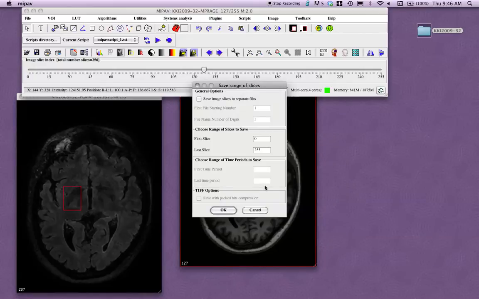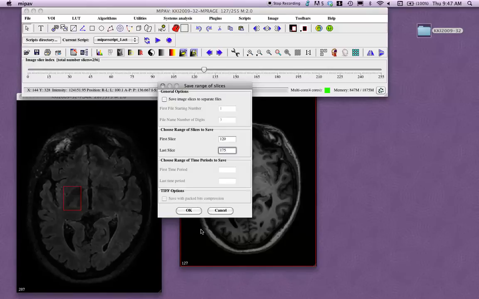And here it gives you a couple of options when you're saving. You can choose which slices you'd like to save. So say you only want to save from slice 120 to 175. You can do that. You could also save each image slice in a separate file. So if this had 255 to start with, you could have 255 separate files. But I don't particularly want to do that right now. So you could just click OK.